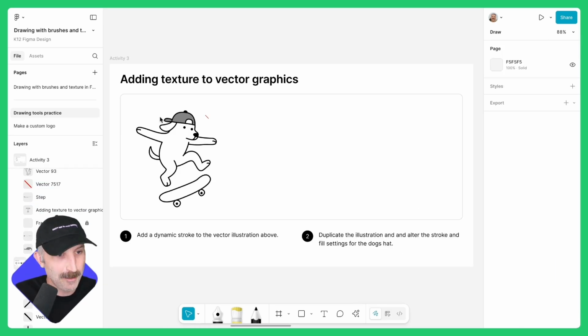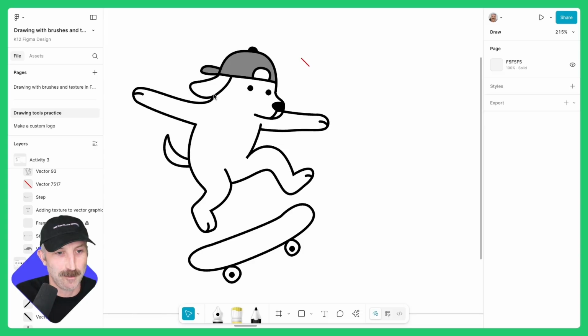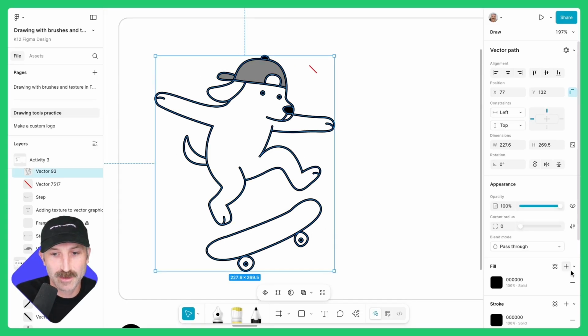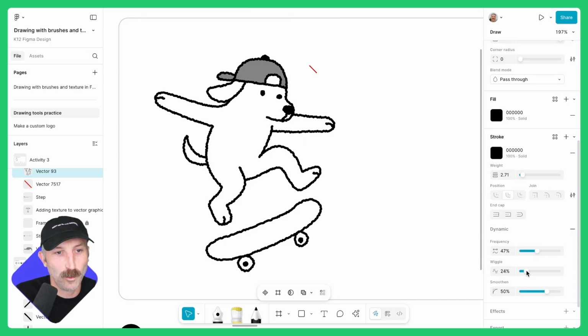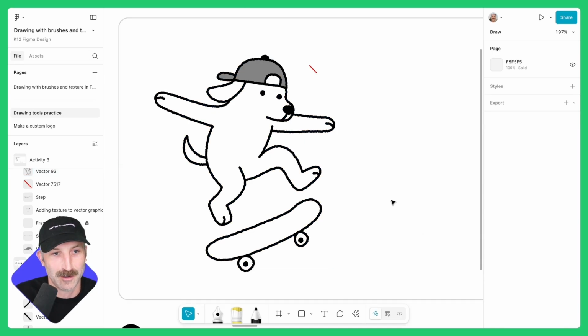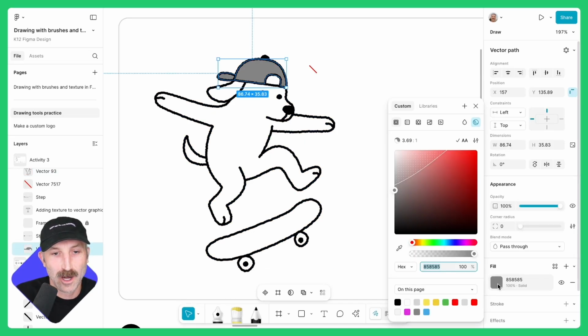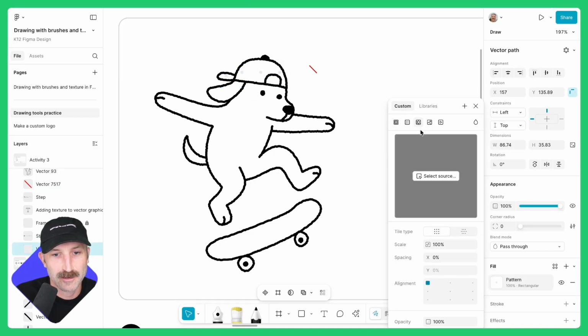In this activity, I'm gonna go ahead and zoom in so I can see things a little bit better. Select the vector drawing of the dog and change the stroke to be dynamic. Play around with the frequency and the wiggle to make it look a little more hand-drawn. Next, select the hat, click on fill, select pattern, click on select source, and click on this red vector line.